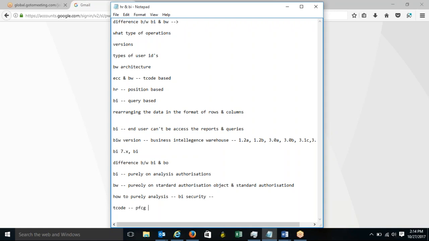Create the role. In the role, what do we do? You assign the transaction codes, but here you don't have any transaction code directly. It's a normal method, but BI security doesn't provide this. Remove that. It's a normal role. You go for the role, and after that you add directly the analysis authorizations. There is no specific transaction code for this; you can give direct access.